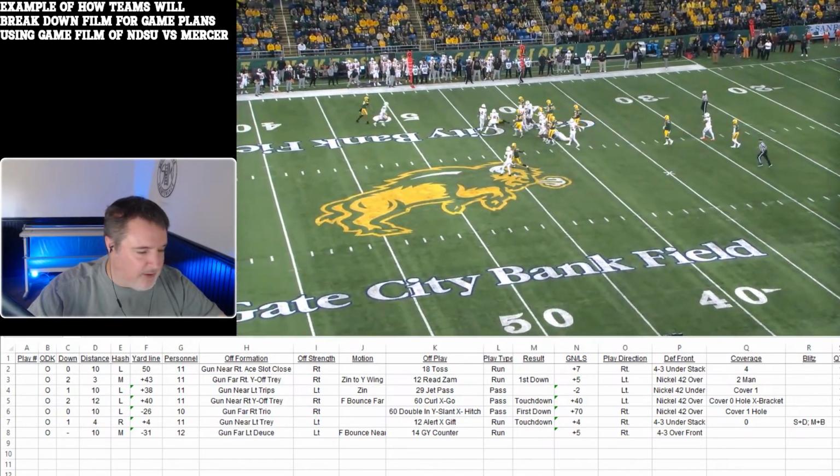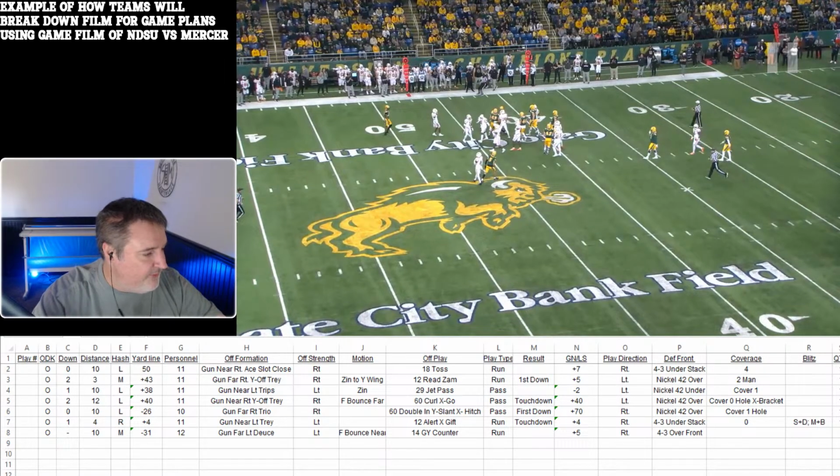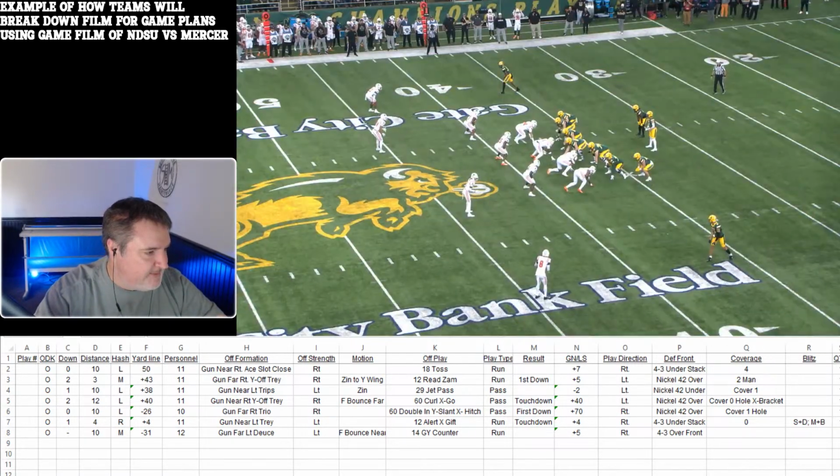I think this is just straight up cover 4. I don't see a blitz. Don't know about you guys. I see no blitz on the play.